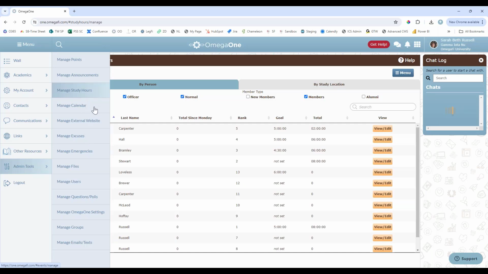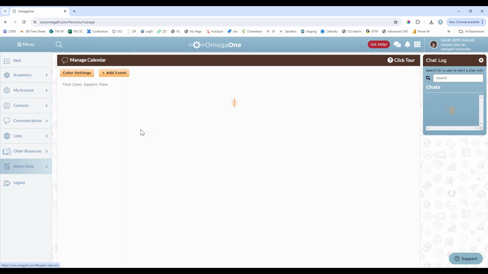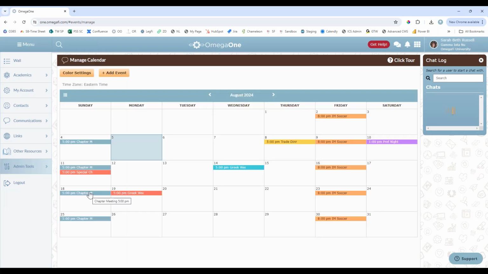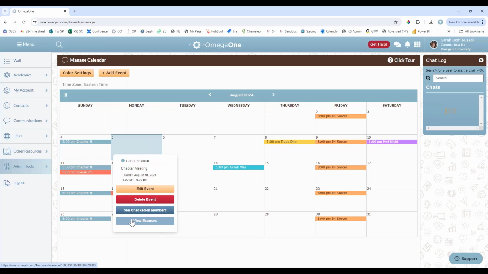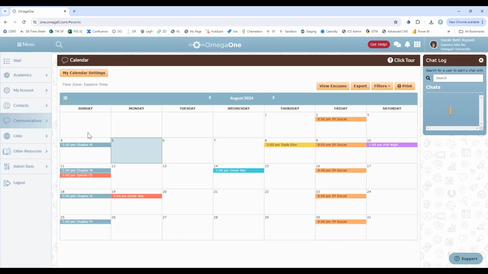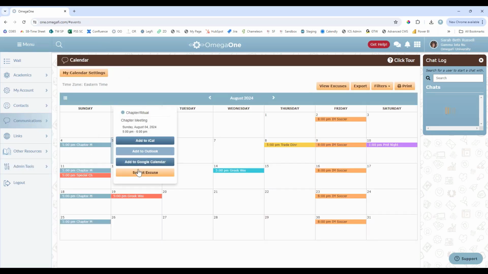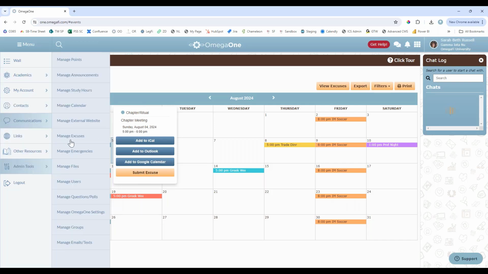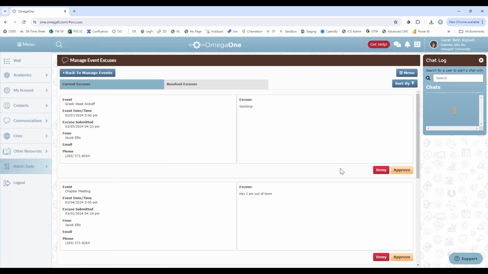I know we talked about excuses for the calendar. If you click for that to be an option, you can look at that directly from the calendar. So on any event that allows an excuse, you'll be able to see view excuses. If you are a member looking at your calendar, you can submit an excuse from the event directly, and then as an admin, you'll be able to manage those on this page.